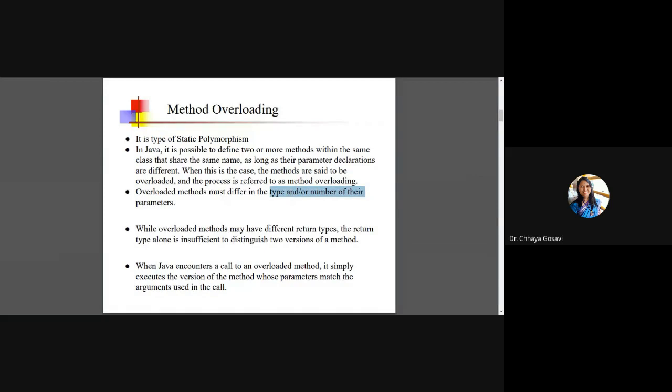If I have a different return type, the first method is int add, and the second method is float add. This is the return type, int comma int. The return type is different, but the number of parameters and type of parameters is the same. Is it a method overloading?